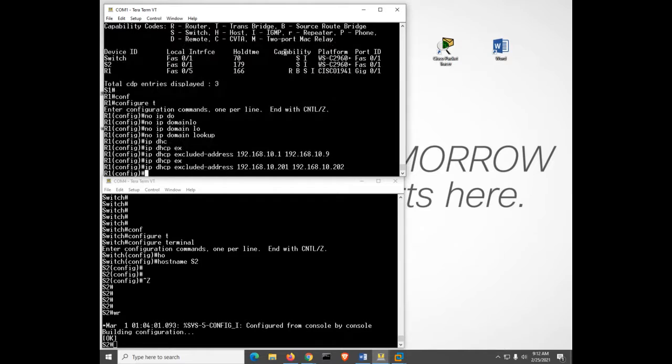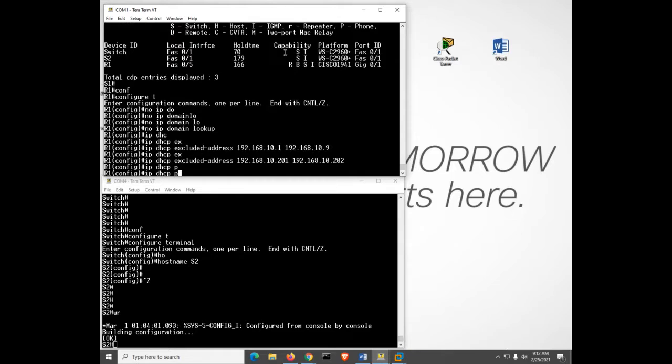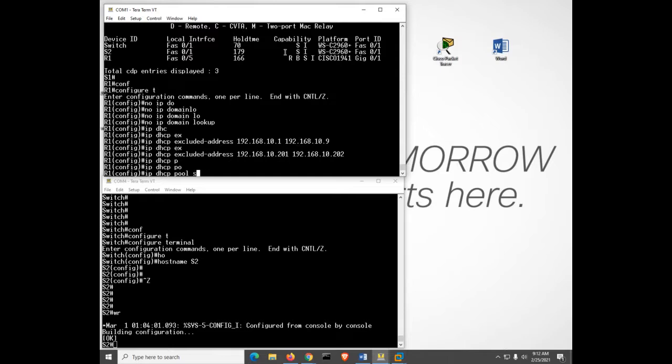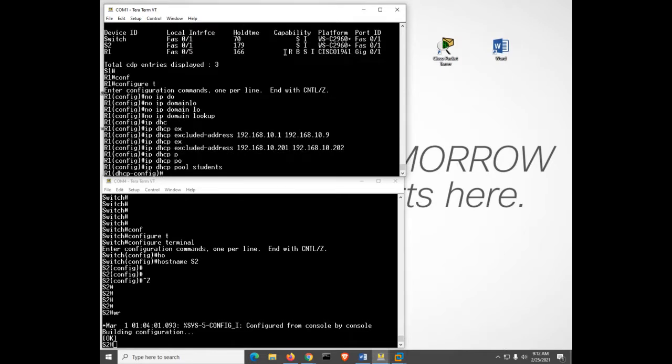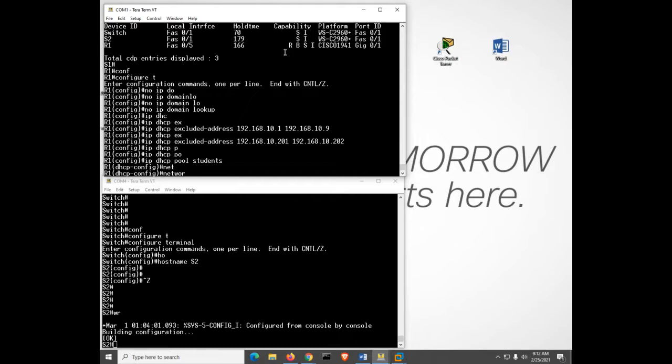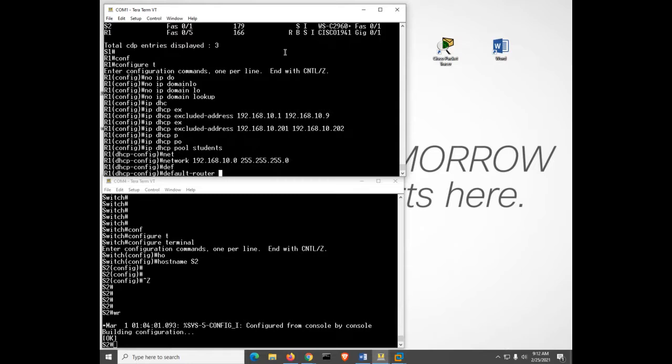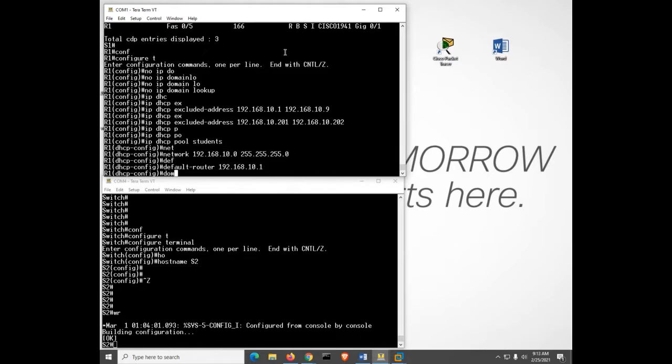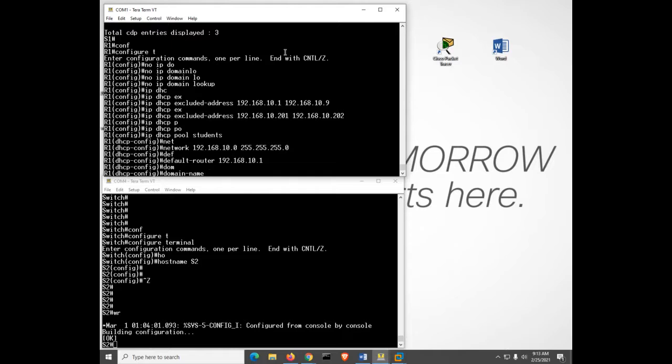Okay. Now let's create our DHCP pools. So ip dhcp pool students. And then we'll give the network number 192.168.10.0 and a standard /24. The default router will be our friendly neighborhood router, 192.168.10.1, because these guys are on VLAN 10. And the domain name, I'll just call it TCC-Cisco.